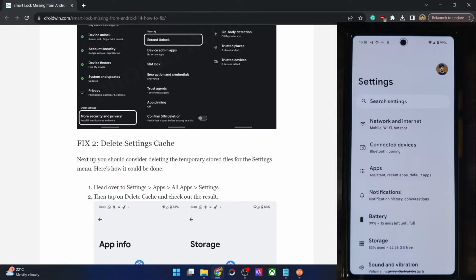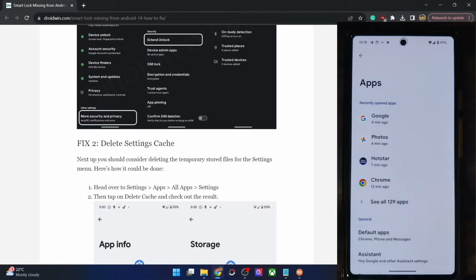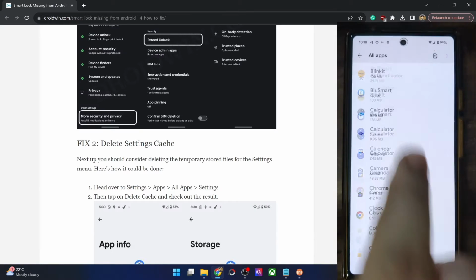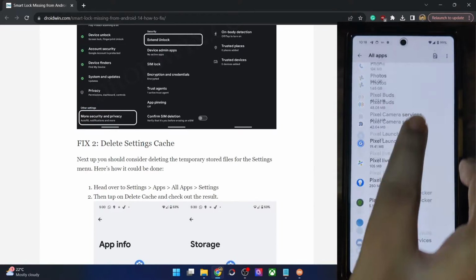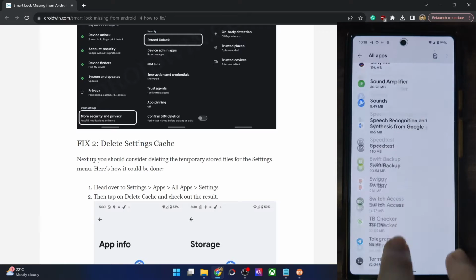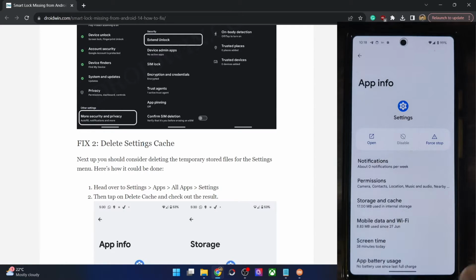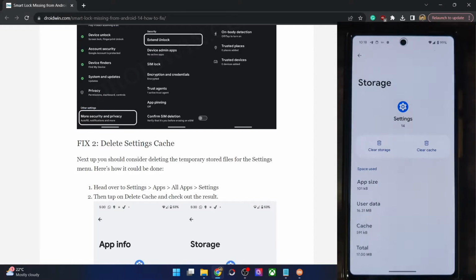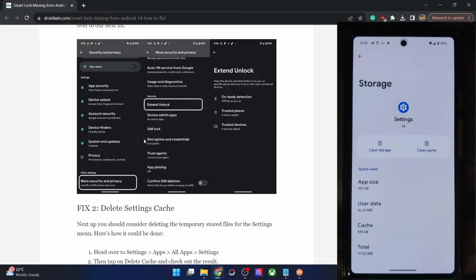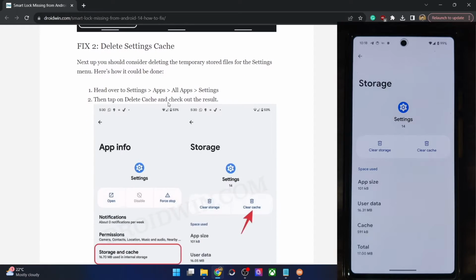For that, you have to go to the settings app, then go to apps, then go to see all apps. Now scroll to the settings app from here, or you could also manually search it as well. Then from the settings app, go here, then go to storage and cache and tap on clear cache, and with this the cache will be removed. After that, do a restart and you should then see the Extend Unlock feature. If you are still not seeing that feature, then move ahead with the next fix.